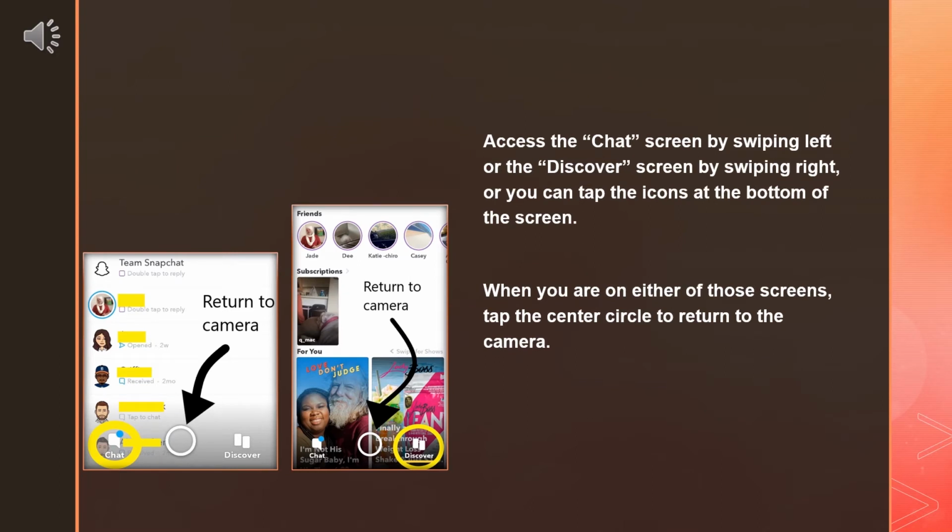Access the chat screen by swiping left or the Discover screen by swiping right. Or you can tap the icons at the bottom of the screen. When you're on either of these screens, tap the center circle to return to the camera.